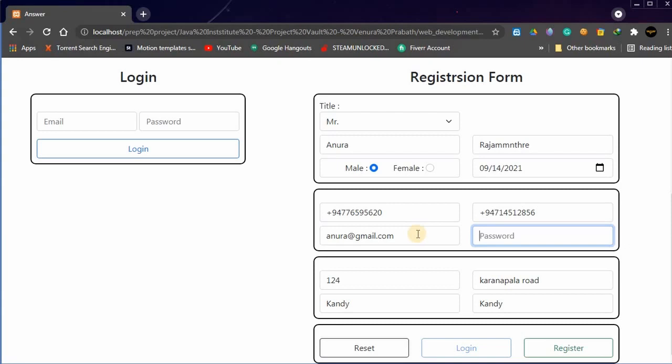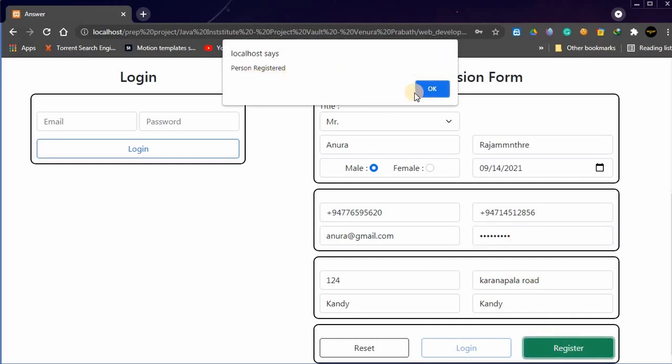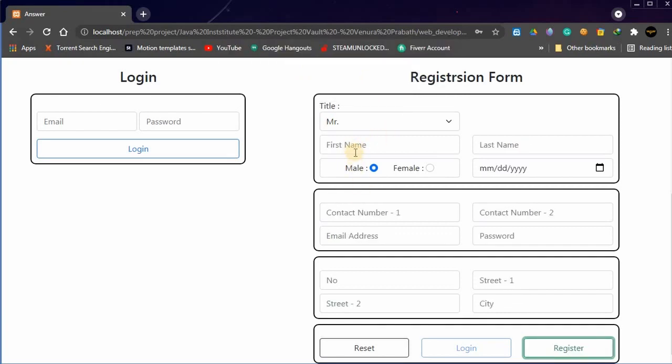Okay, the password is in the wrong format, so let's enter the correct one. Here I'm entering numbers, an upper case character, a lower case character and a special character, and let's register this one. Okay, you can see person registered. Now let's see if Anura Rajamantri is inserted into our database. But before that, you can see that if the person registered successfully, all the fields automatically reset to register another person. So that's another function in my answer.